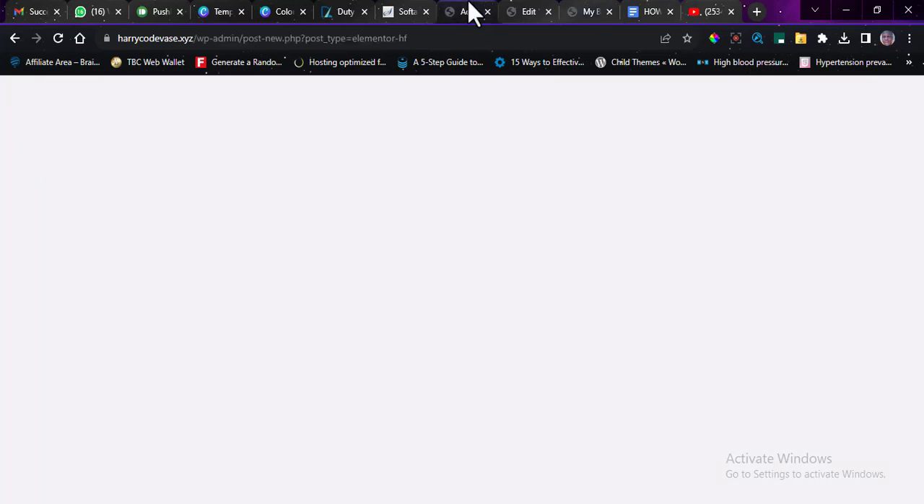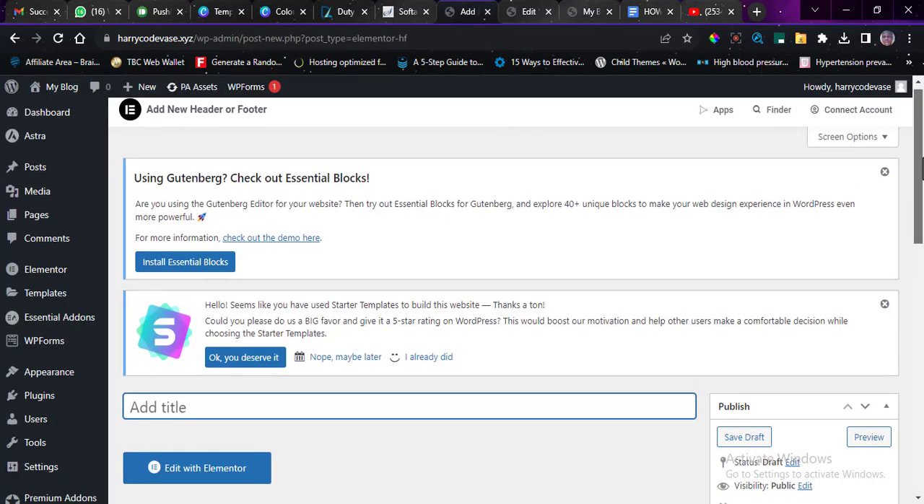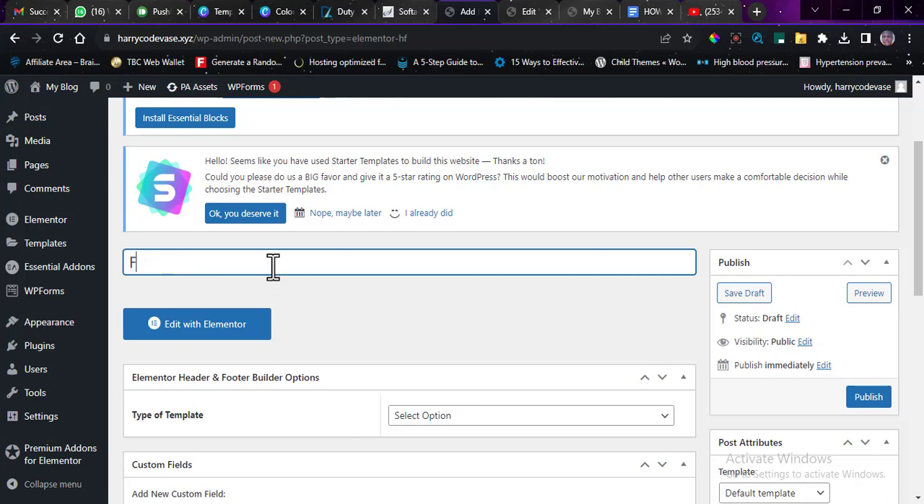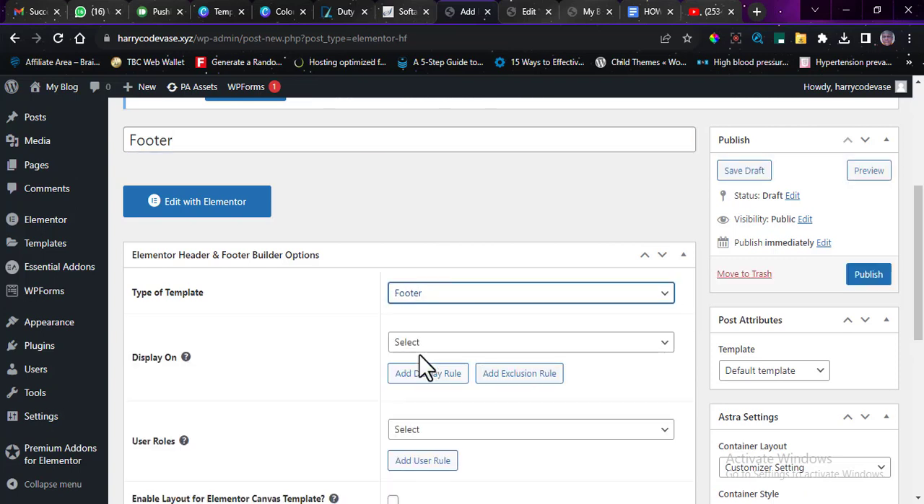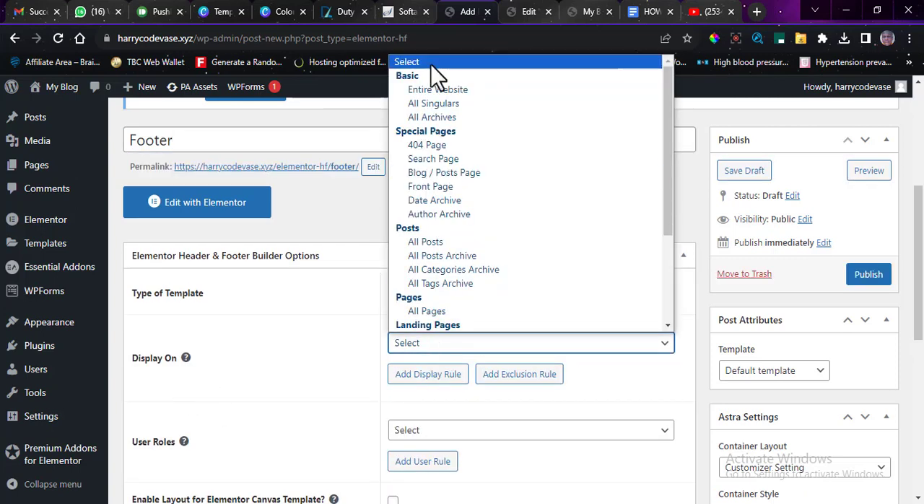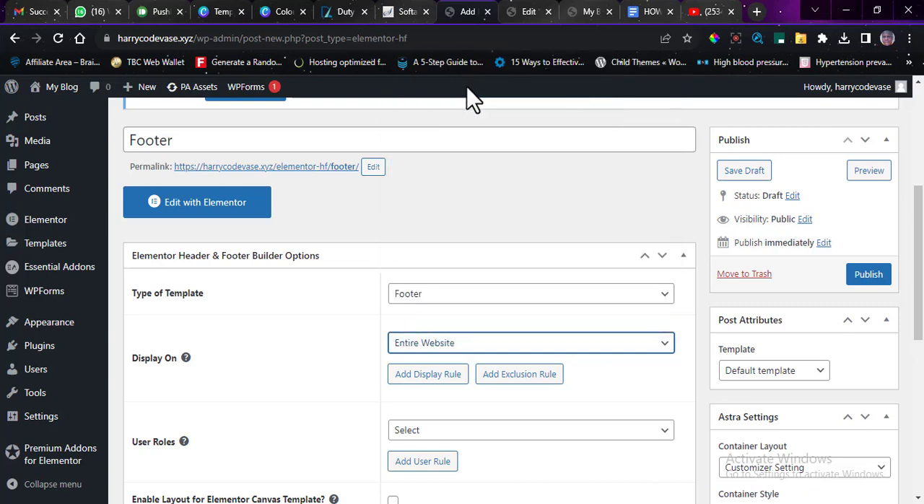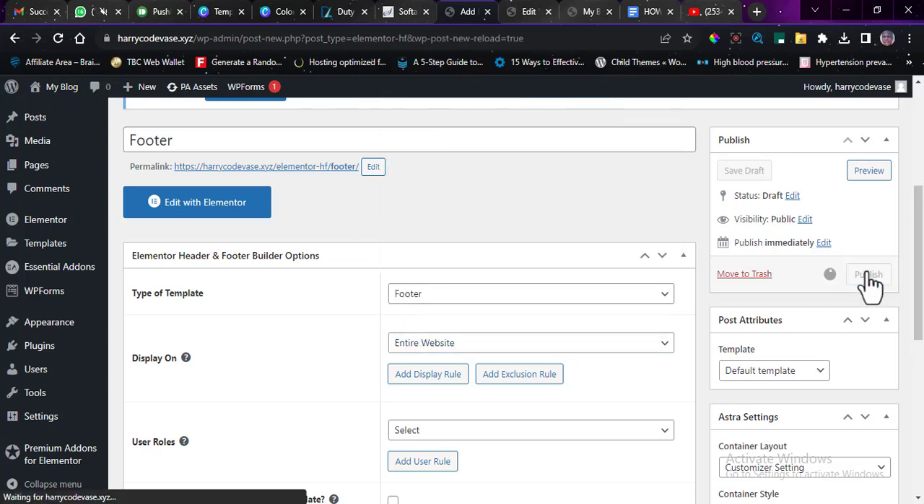So you click on this place here, then you go ahead and name it footer. Then in this place, type of template, you make sure you select footer. Then display, you make sure it's displayed on entire website. Then you go ahead and click on publish.